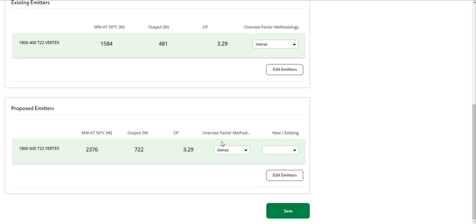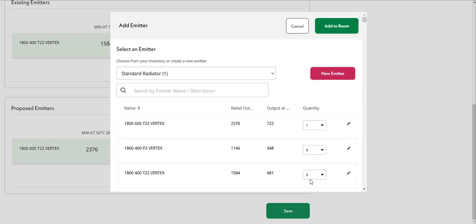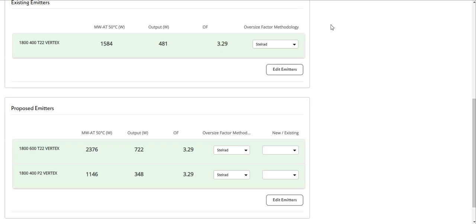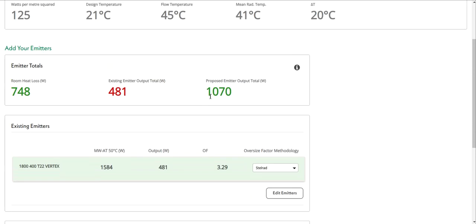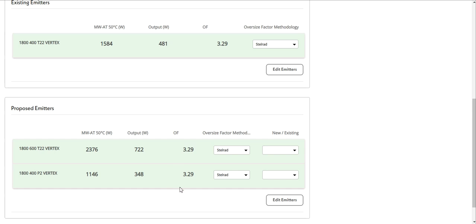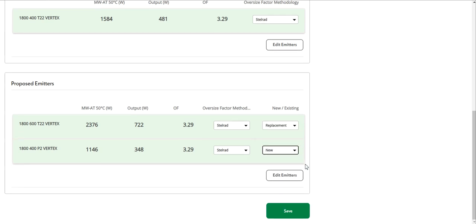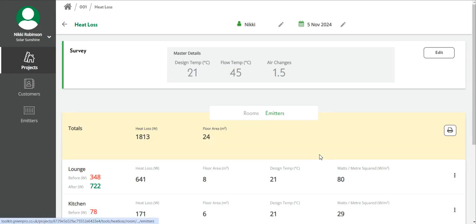Still not quite enough to meet the heat loss for that room, so you can add multiple emitters into the same room, so you can just add another one in, add to room. You can see there that then that's turned green to show that both those emitters will cover the heat loss. You can also select in here if it's an existing, a replacement or a new radiator, just so it can indicate that on the document that you get at the end.